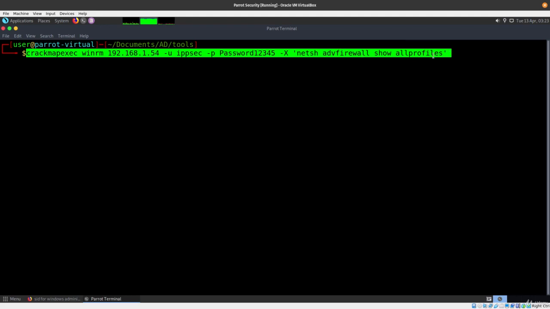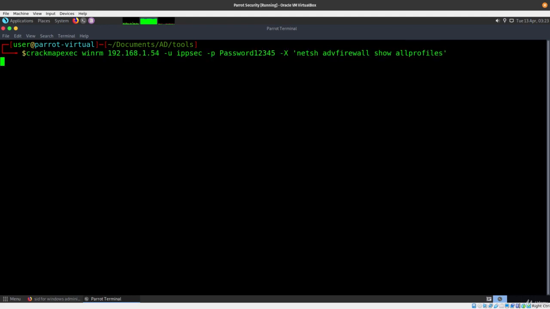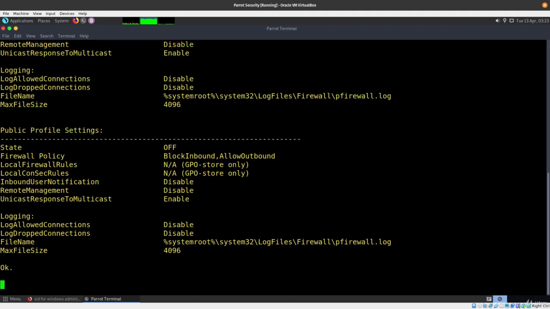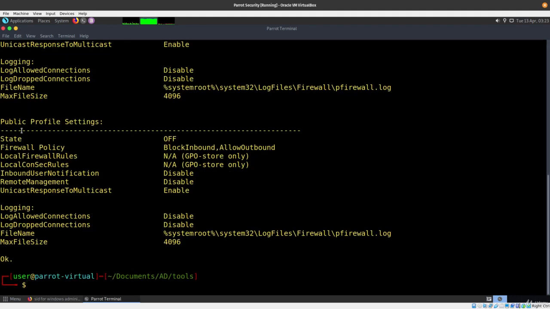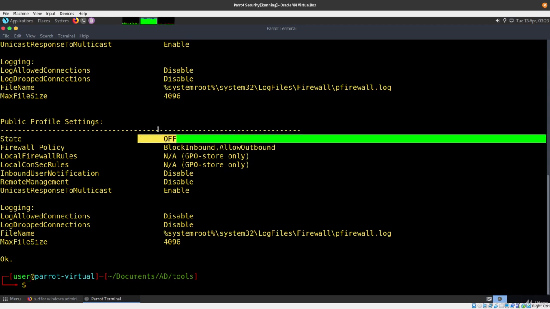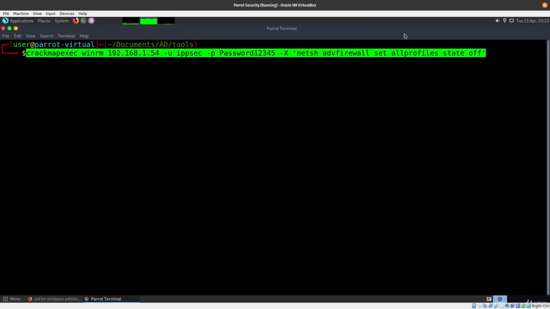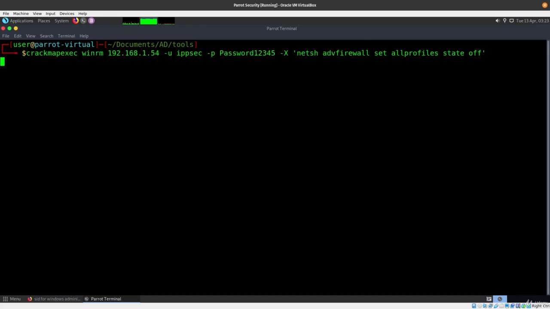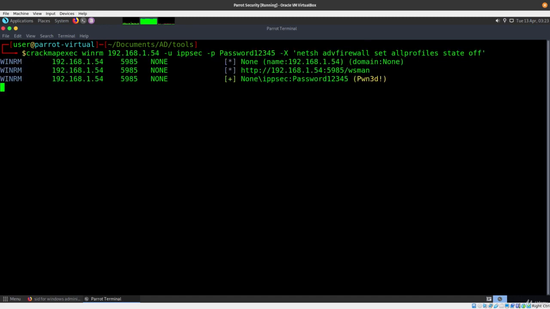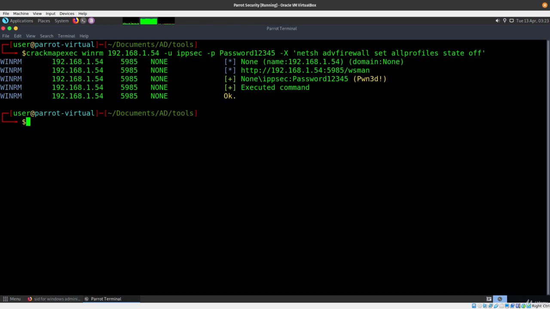To take a look at the firewall, let's look at all profiles. We want to check the public, the private, and also the domain. You can see that right now it is off, but if they were on, the way that you could turn them off is by doing a netsh advfirewall set allprofiles state off. And since we have local admin access, this command is just going to go ahead and turn it off. So that's how you're able to take care of that.